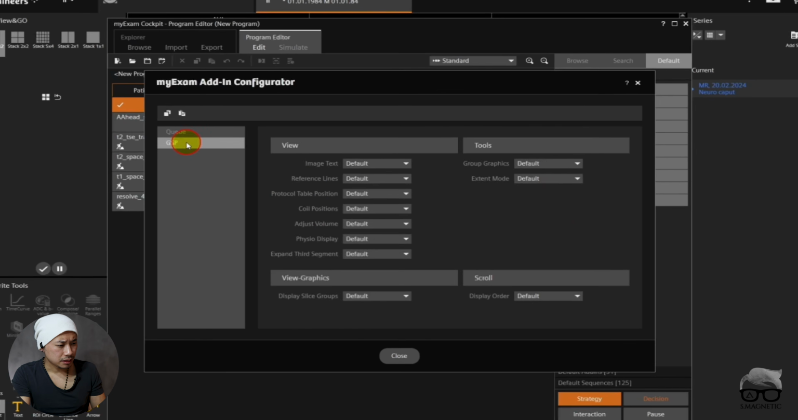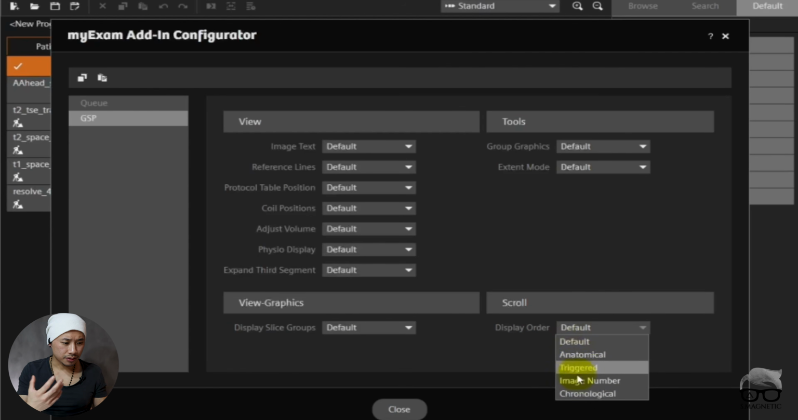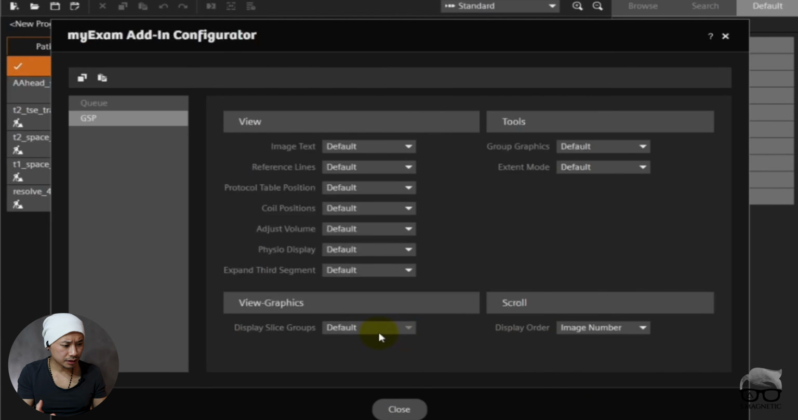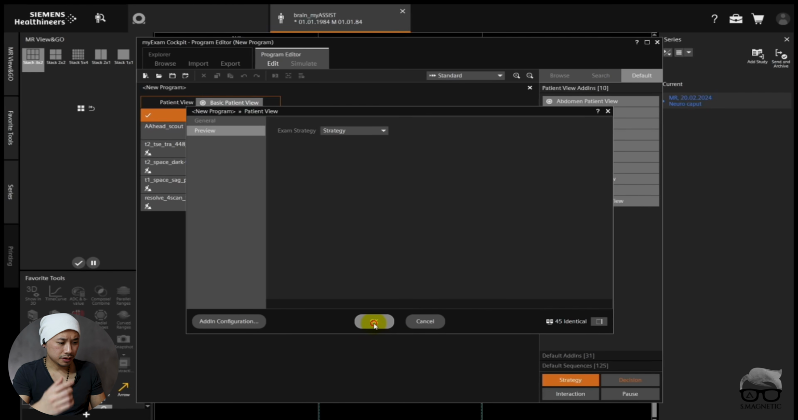Okay. GSP. So graphic slice position. In here, you can choose if you want to have group graphics on. You can choose display ordering, image number like I did there. And you can choose to have your physio display on, like for cardiac, adjustment volume in the green box, open up automatically or close down automatically. There's a lot of things here. So what you control here is every time you choose this protocol, this routine protocol, it will remember all the settings. Okay, so I'm happy now.